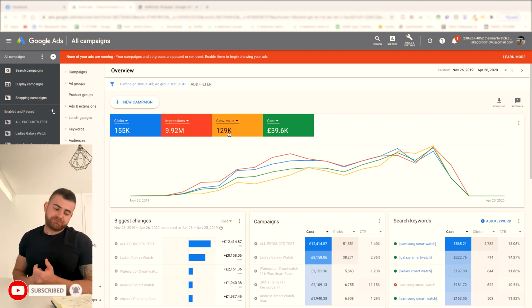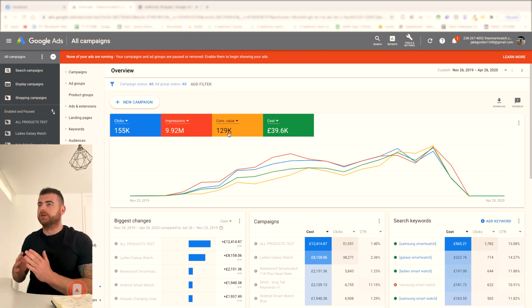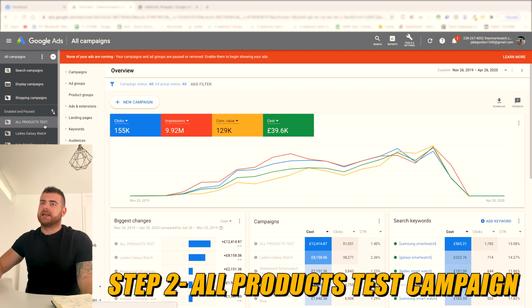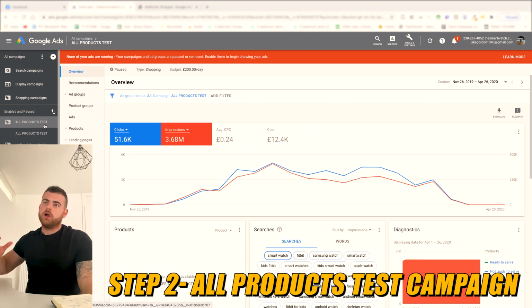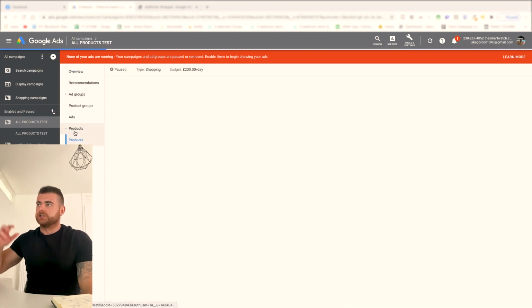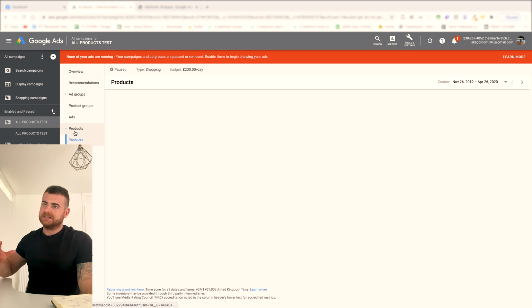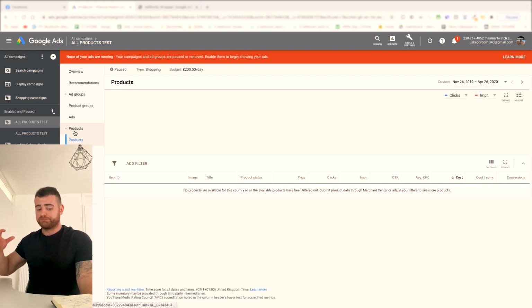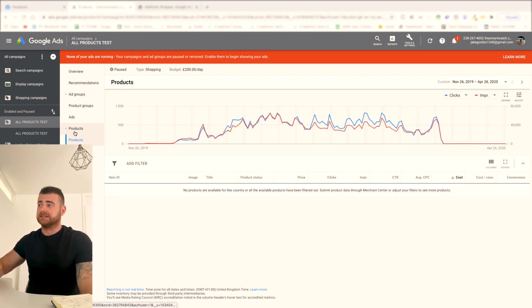It's super important. Step number 2 is going to be an all products test campaign. So even if you're doing a general store or a niche store, just like this smartwatch store was, you want to put all those products in an all products test campaign. You don't want to put them in an SPC separately, mainly because you want all the products to be tested the exact same.